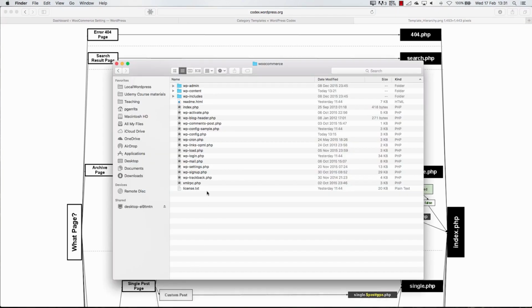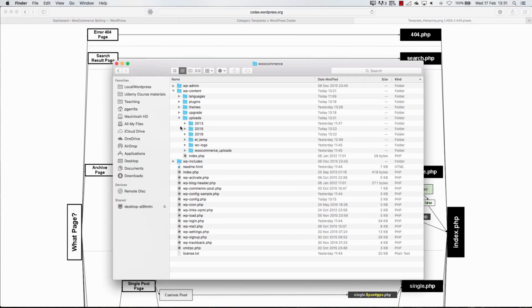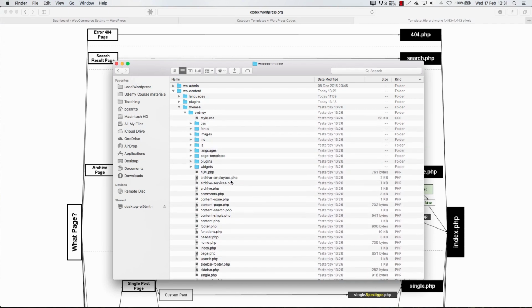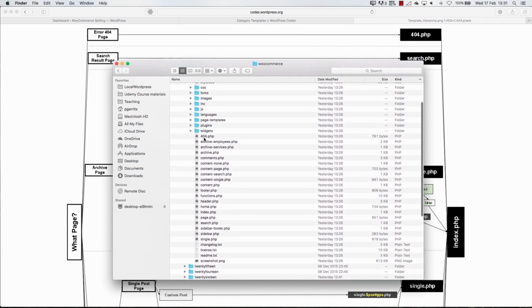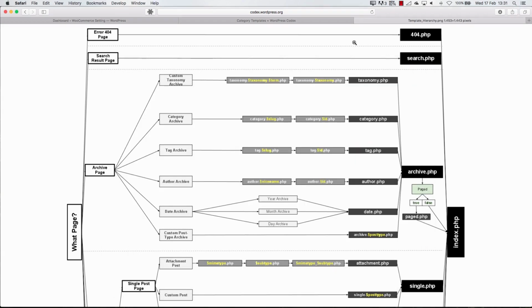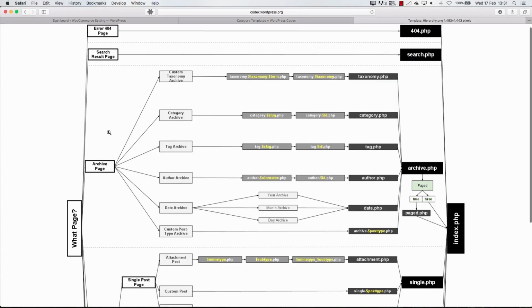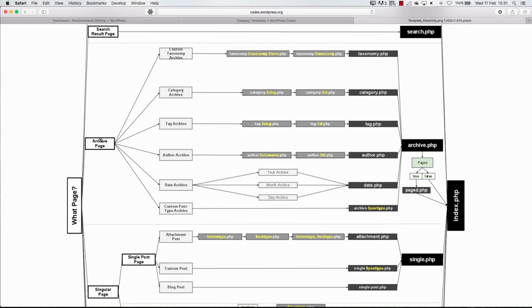So if you go to the Finder, let's go to the themes again. These are all theme files. So if you just go here, see the 404.php. So it is an error page, it navigates to this one. Search results are also always in search.php. See, search.php. The archive page is a little bit more complicated.